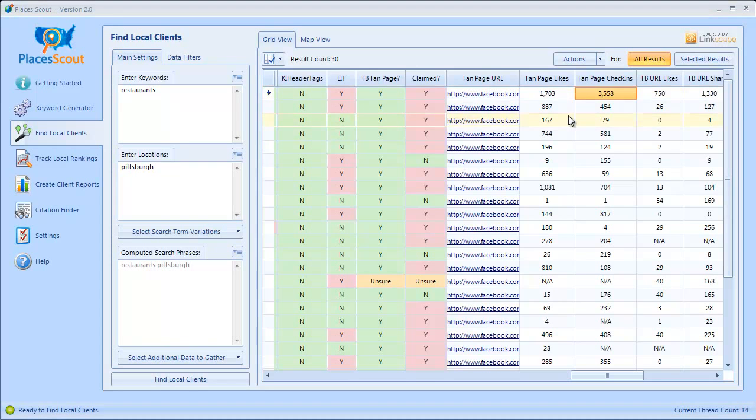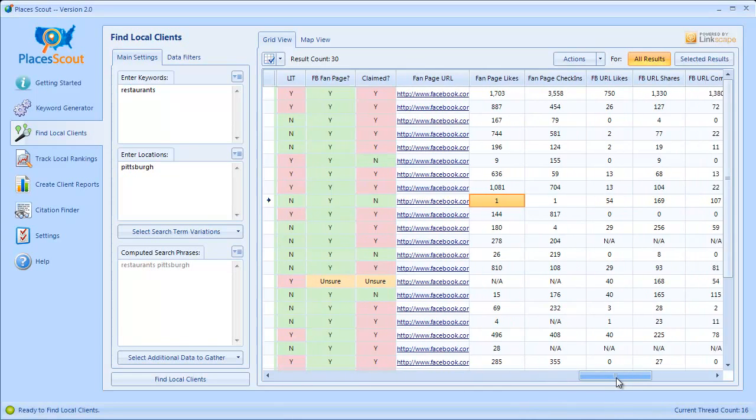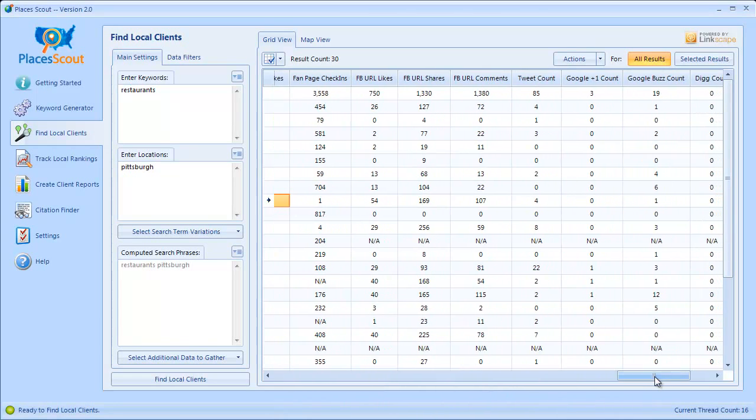So what I would do with this data is try to find listings that are not claimed on Facebook. Right here there's a no, and also find ones that have small amounts of likes, only 9 likes here, 1 like here, and basically try to get these businesses to pay for your consulting services to, A, claim their Facebook fan page, and B, get them more likes, and just get their social activity higher than what it currently is on Facebook.